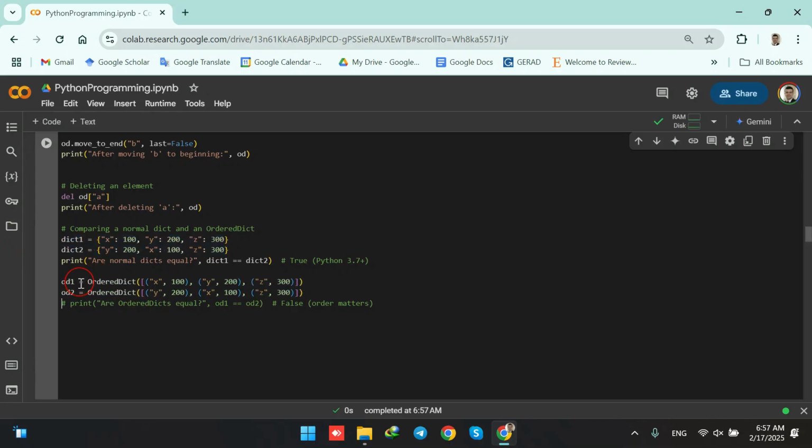However, when working with order dictionary, we are having two order dictionaries here. So the order dictionary 1 and the order dictionary 2. So X, Y, and Z, 100, 200, and 300. Then Y is 200, X is 100, and Z is 300 in the second order dictionary. And we see that the keys are the same, the values are the same. However, the place where we are having Y in the first one and the second one is different, and also the same logic happens with the X here, okay?